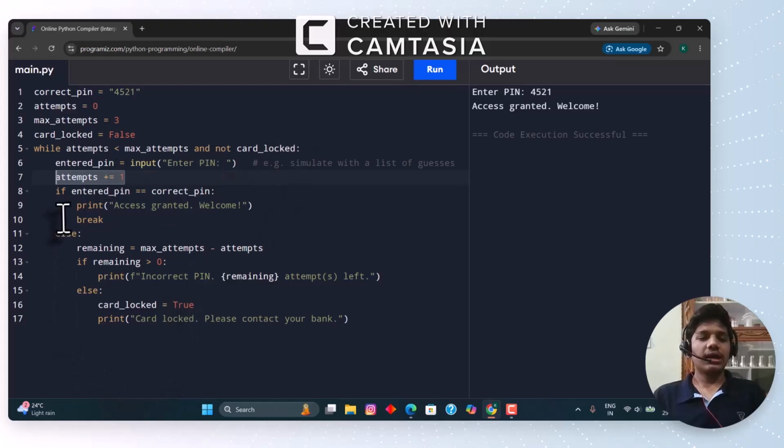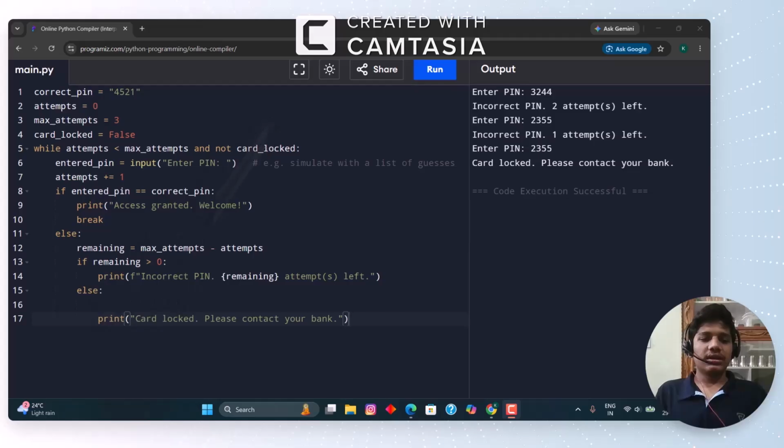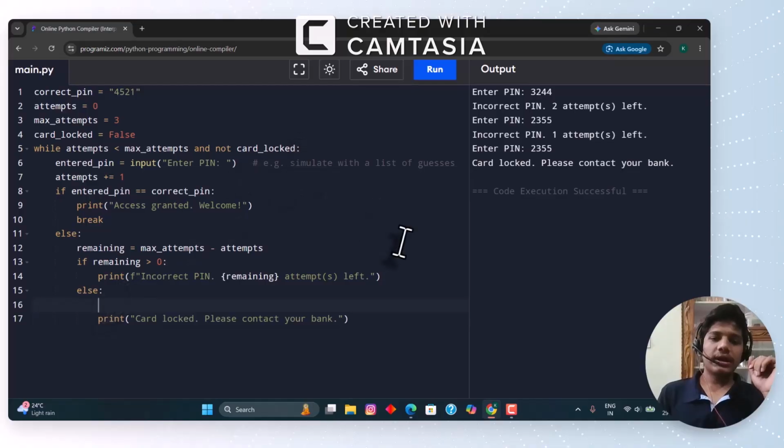There is no other thing there. We cannot go like that also, but see, in both conditions, I think there is no need of entering this card locked equals true, because when I entered three inputs and all three were wrong, it will choose the else part. What is that? Card locked. Please connect your bank. So you can see clearly that I removed this card locked and I can run it. I will get this thing. So there is no need of that.